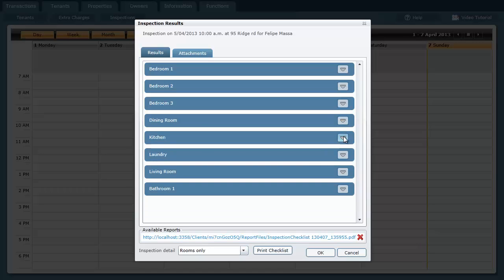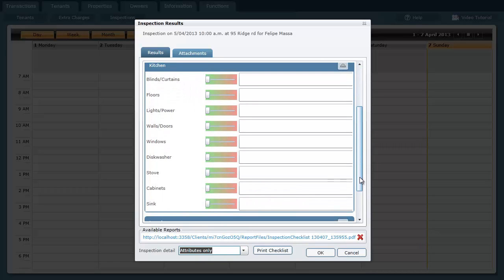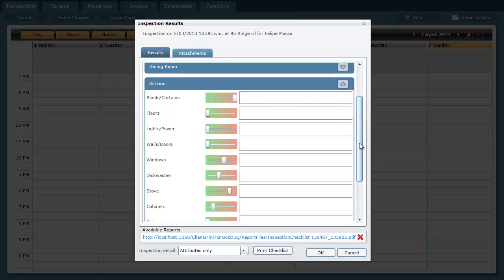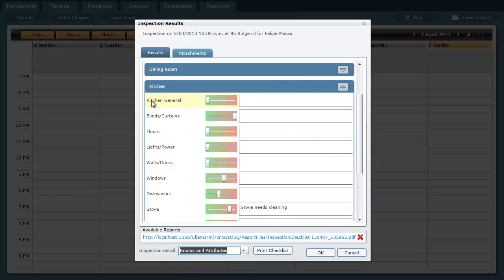if we expand a room like, let's say, the kitchen, we can see it's only got 1 attribute. Down here we can say we actually want to see attributes of this room. So instead of just having one called Kitchen General, if I choose attributes, it breaks out all the different items. So you can see we've got dishwasher, stove, cabinet, sink, and for each one of those, when I do the inspection, I can actually rank them like this, where green is the best and red over here is the worst. And I can type in some information here, like maybe the stove needs cleaning. I can also choose to do the room and the attributes, in which case we get the kitchen general, this one here in yellow, as well as all of the individual attributes.